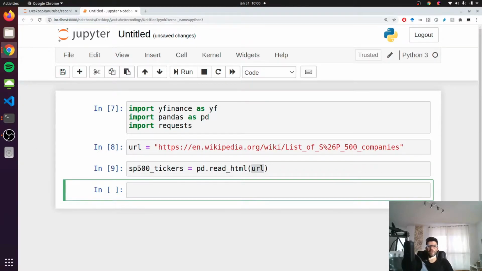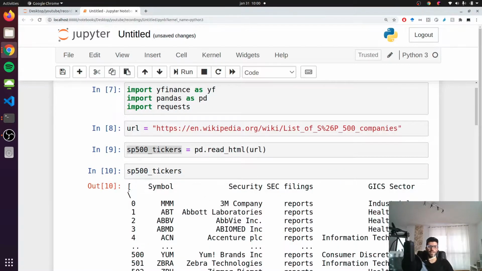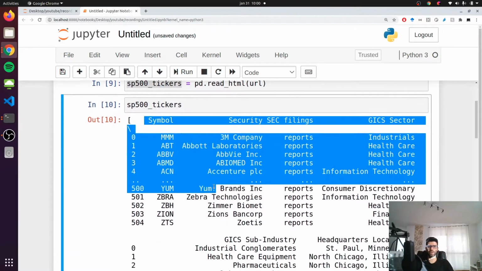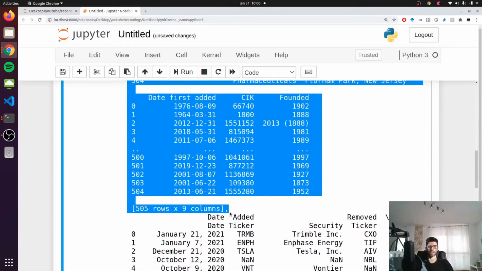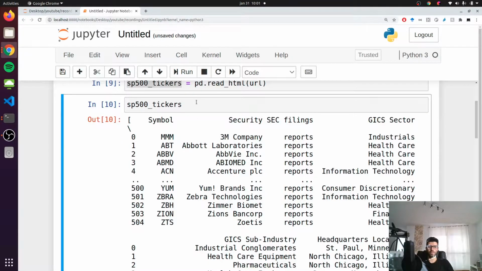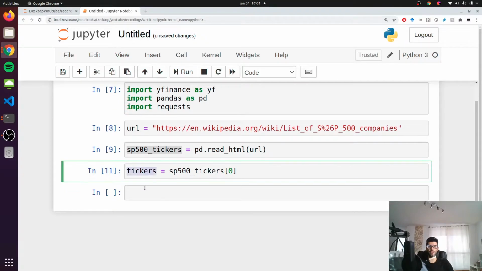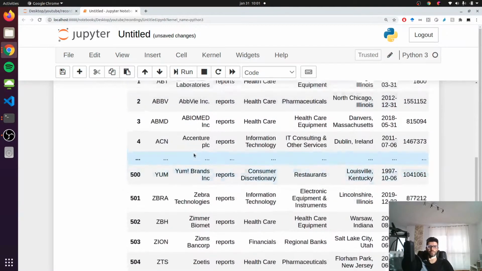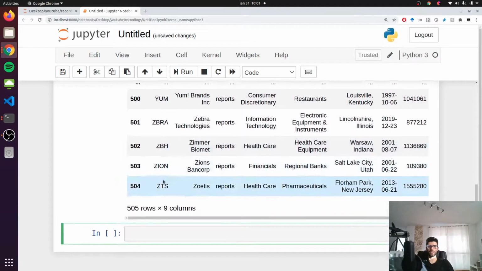So if we check our outputs, we have a list. Be careful because this is a list. And inside our list, we have our data frame, our table. So we have here all the tickers and all the security names. So let's actually get rid of the list and get the first element because that's our data frame, okay? So we're going to call it just tickers. And now we have a nice format data frame. Here we go, with all the tickers inside.